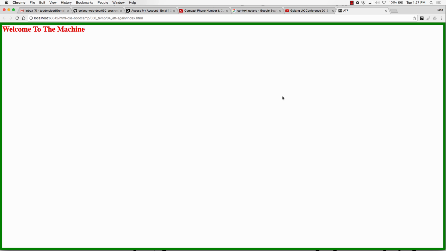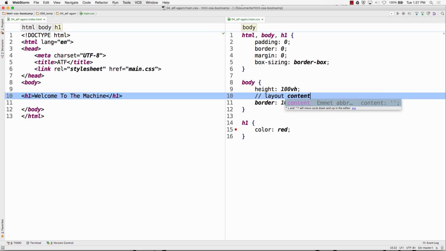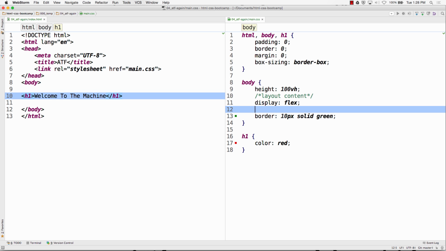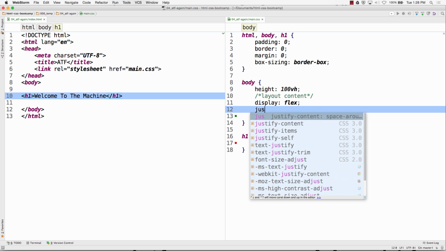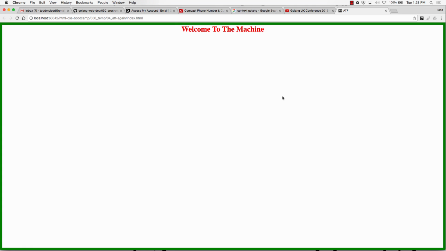Sweet. So now I could come in here and I could set some layout properties and values on this deal. And so layout content, a little comment there. And I'm using the wrong comment notation, so let me fix that. There we go. So I'm going to do some layout content. So display flex. And flex is just how we lay things out. And I'm going to center my text. Justify content center. And so kapow.